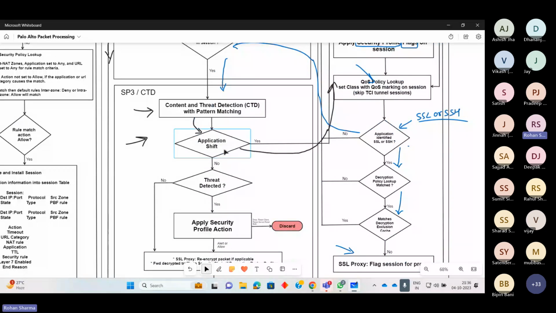If there is no application shift, then it will check whether any threat is detected. For this HTTP GET packet, what threat is it going to have, right? So at this point it will be like, no, no, no, and it will be processed and go out. But if this were the response where we are getting the actual data from the server, then we might do deep level inspection. Your respective security profiles, your antivirus, anti-malware, anti-spyware, URL filtering, whatever you have applied on that particular security rule, will start processing it.